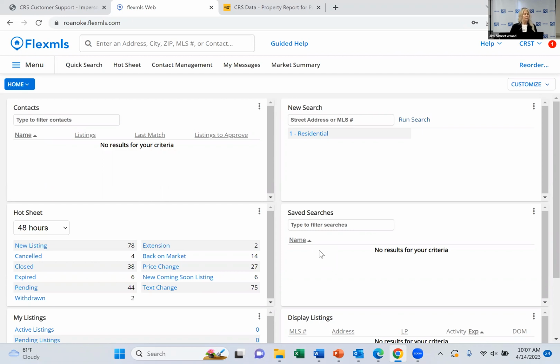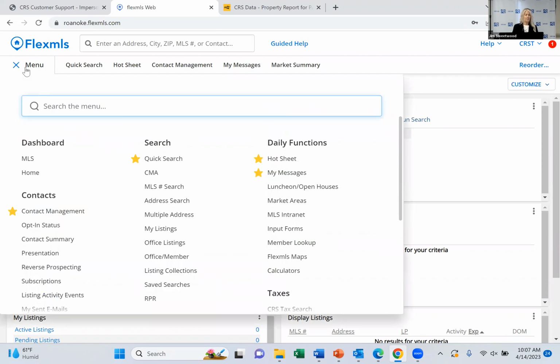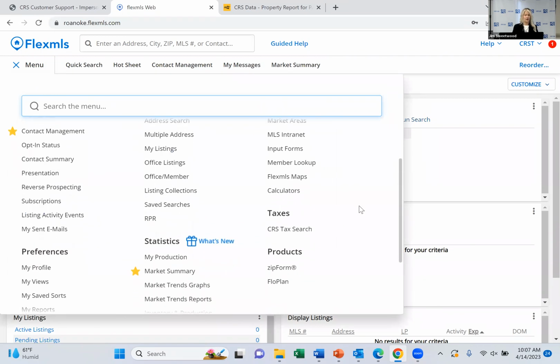Okay, so first things first, where do you find CRS Data? Where do you go to first access the system? The first way I like to point people is by tapping on the menu ribbon. And when I tap on the menu ribbon, I scroll down just a bit, depending on where I'm at on the screen, and I'm able to find CRS Tax.